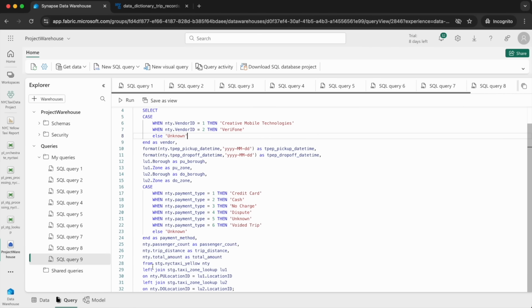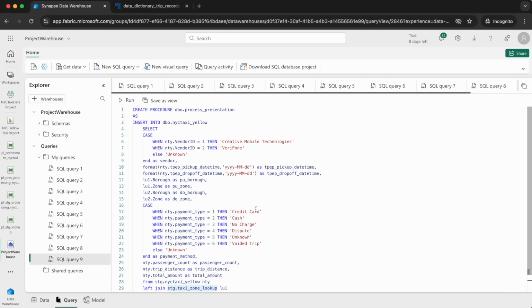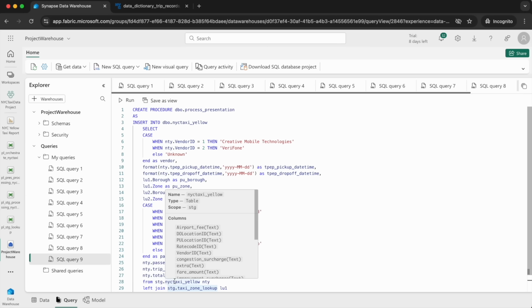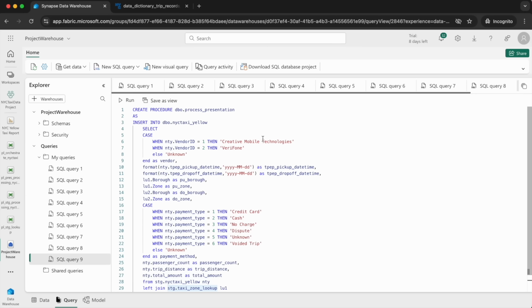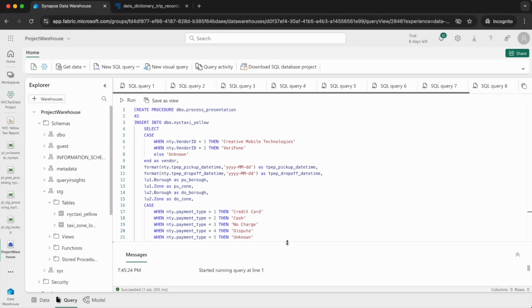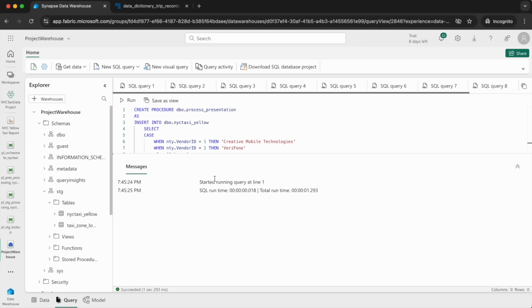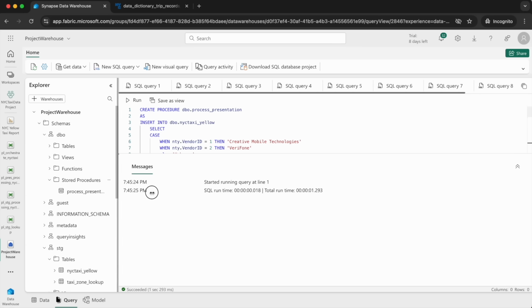Essentially it's taking records from this staging NYC taxi yellow table, performing a left join on this taxi zone lookup table in the staging layer, and then performing another left join with that taxi zone lookup table to return the same information we did from our data flow. All of the code is available in the wiki on my GitHub page, so you can review this in your own time. But this is essentially SQL that's translating what we've done in our data flow. So let me run this to create the stored procedure. That succeeded, as you can see. When I go to the DBO schema and stored procedures, here is the stored procedure.